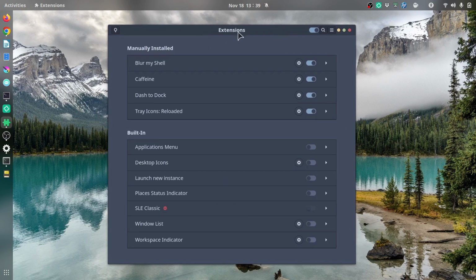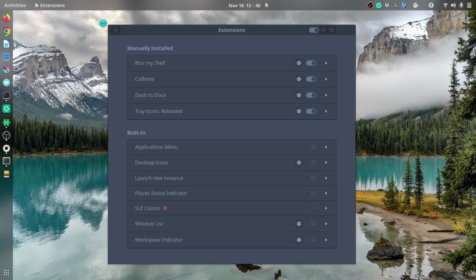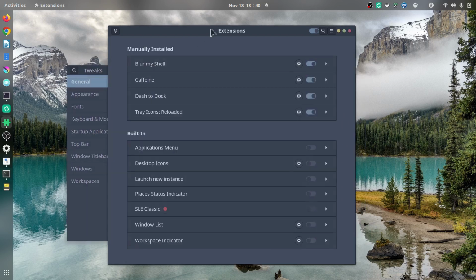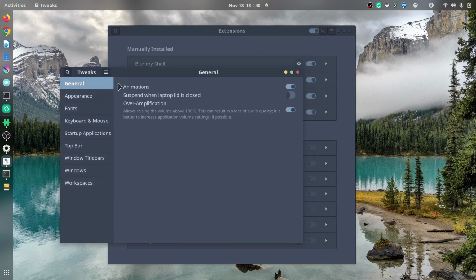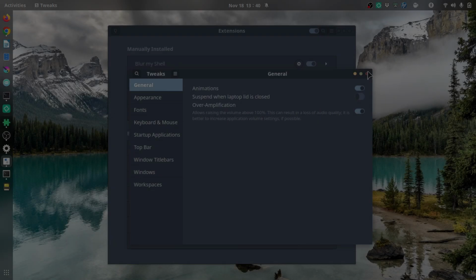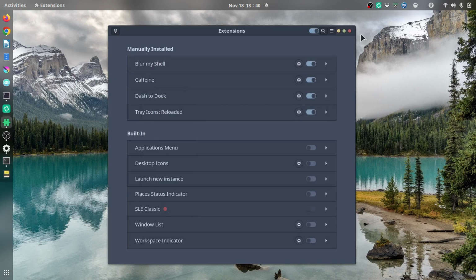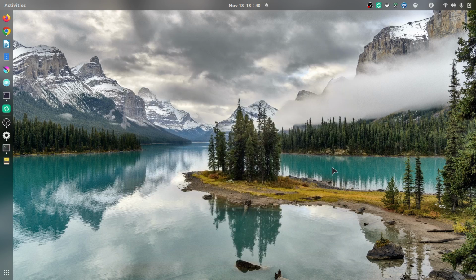All right, so extensions, it used to be integrated with tweaks. So if you have an older version of GNOME, and you don't have the extensions application itself, then you need to go into tweaks. That's an add-on application, and then you have extensions here as a tab, right? All right, so I talked about those extensions, and now let's look at the rest of the desktop.